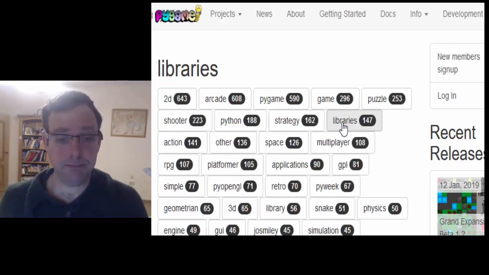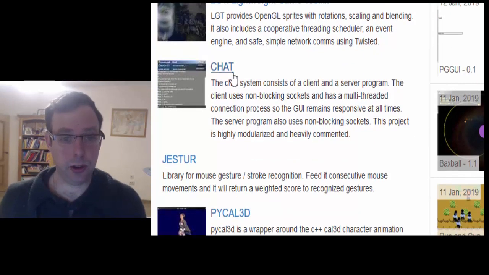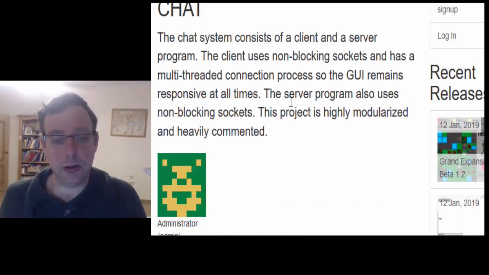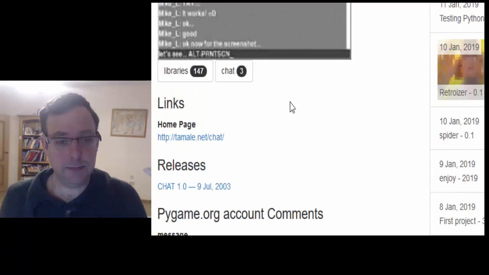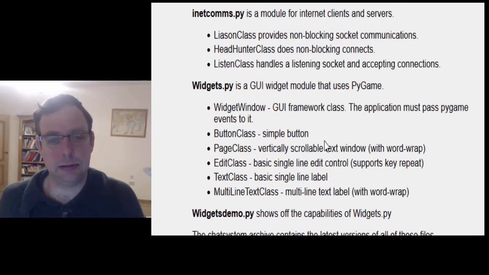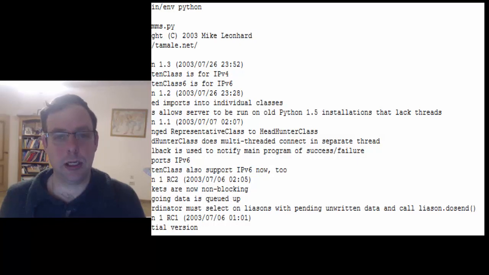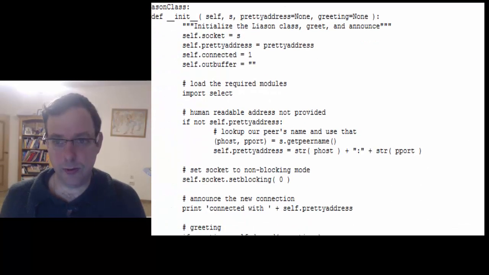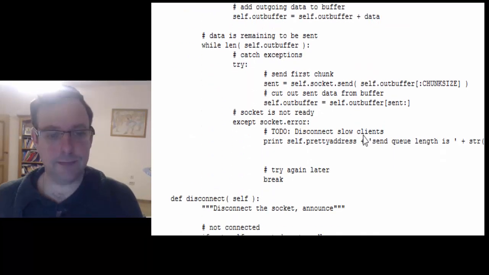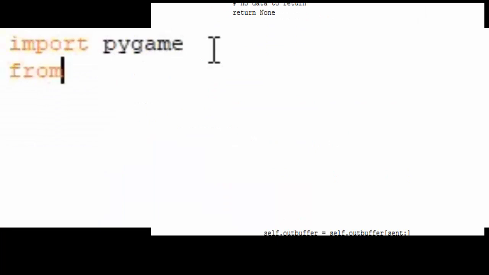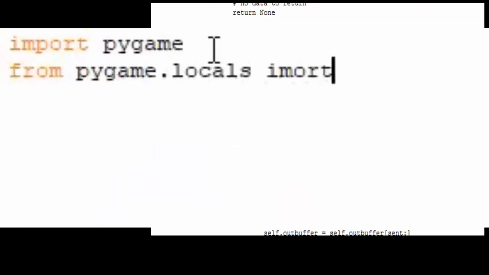So imagine you're making a game and you want to, for example, have a chat system in your game so that the players can chat with each other. Well, you can click on here and you can see that this person here, you can click on that link and you'll see that they have information here and the actual program itself, the source code. So if we click on that one there, you can see here all of this wonderful Python code that's already been done. I can't do this and you can't do this, but other people have done this, so you can import it into your program and it does it automatically.